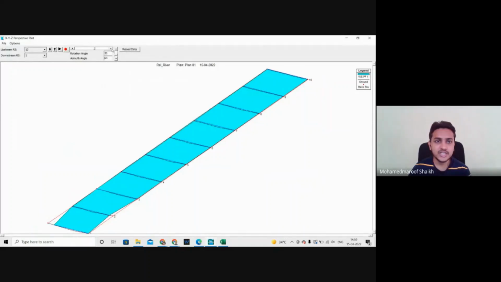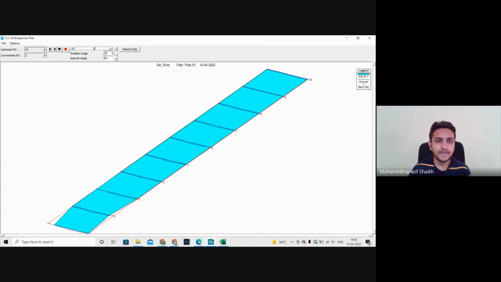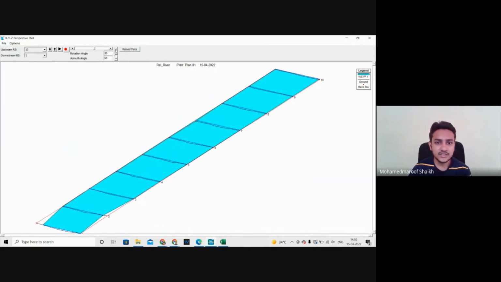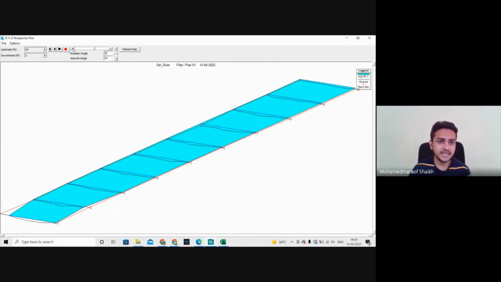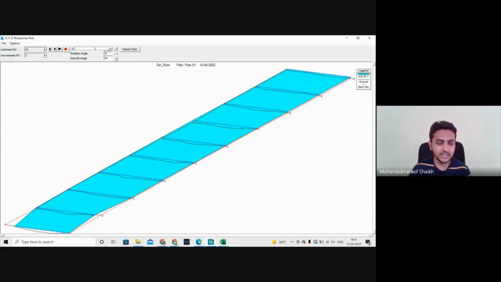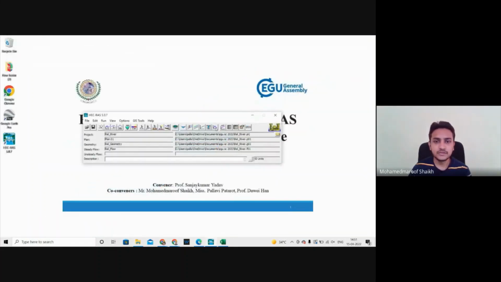Here we can change the angle for better visualization. So this is just a rotation angle and azimuth angle. Whatever angle we can select as per our convenience. So this is the XYZ perspective plot. So these are all the graphical representations of the outputs.